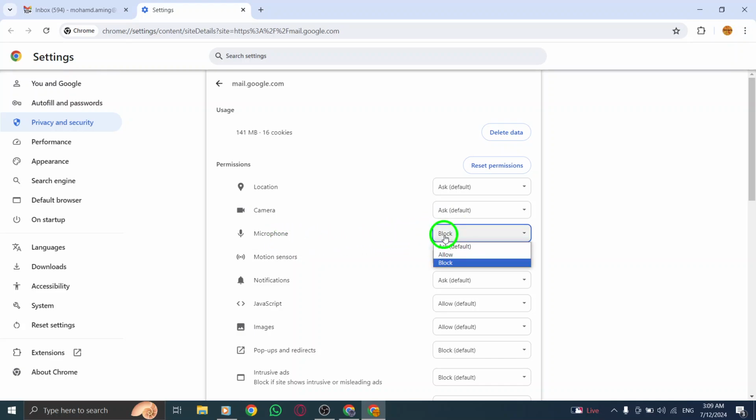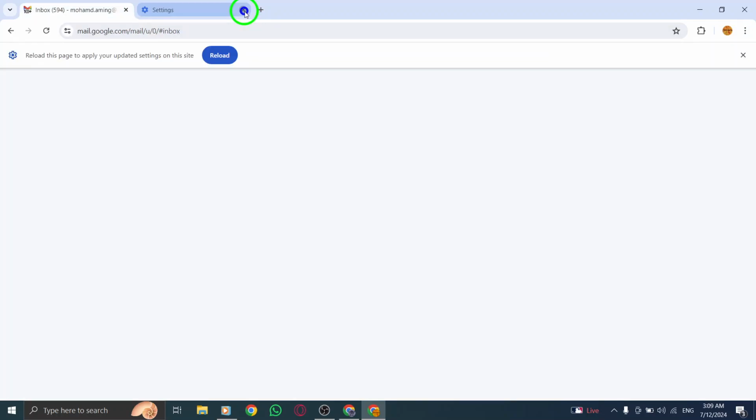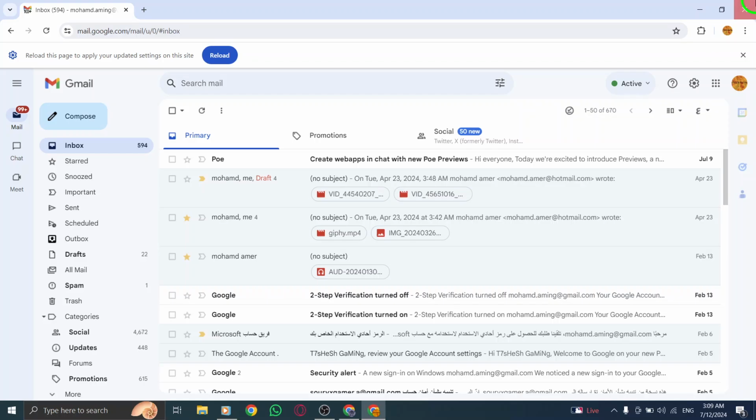By following these simple steps, you can ensure that your microphone remains secure and your privacy is protected while using Gmail on your PC.